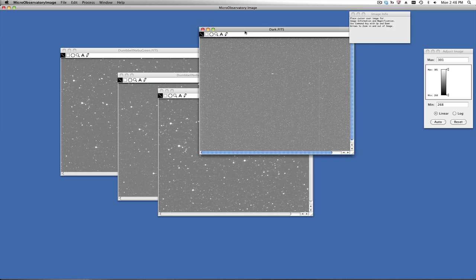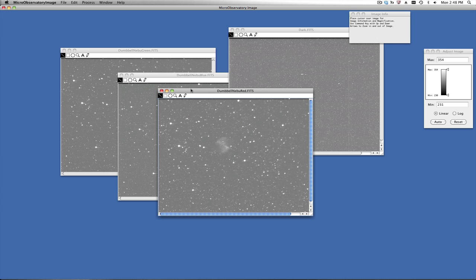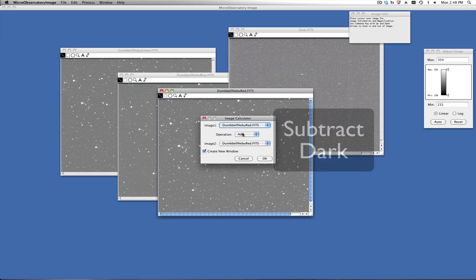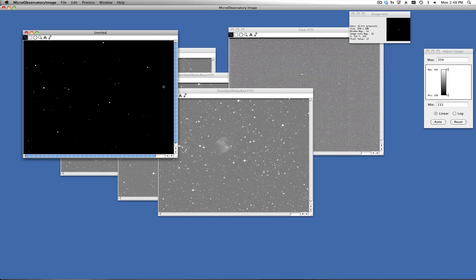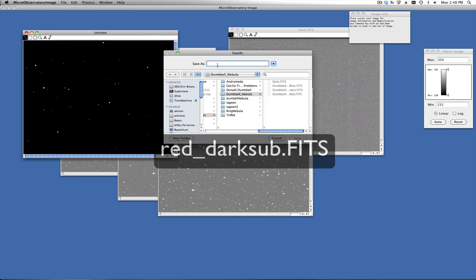So in order to do that, we're going to subtract all of these pixels from each of the color filter images. So we're going to go to Process, Image Calculator, Subtract the Dark. So click OK, and that will create a new image for our red filter dumbbell nebula. So we'll save this, go to File, Save As, FITS, and we're going to save this as red dark sub, so that's dark subtracted dot FITS.